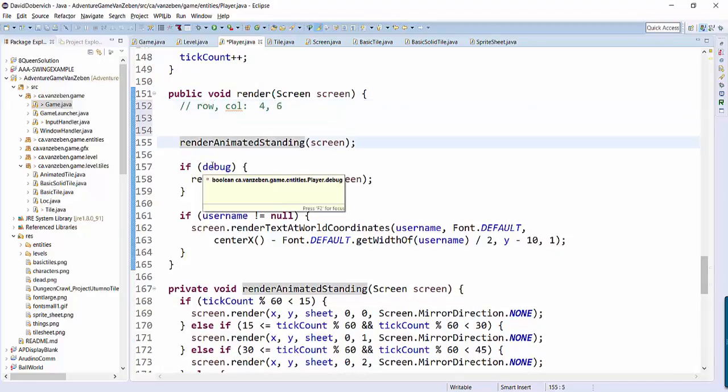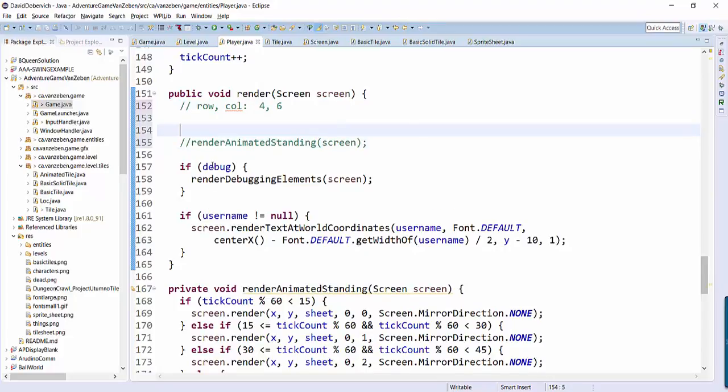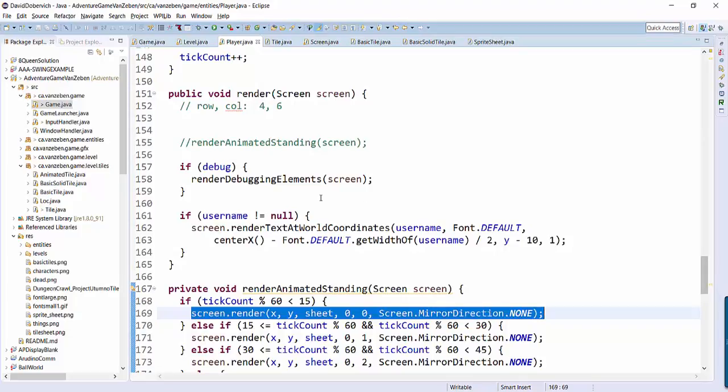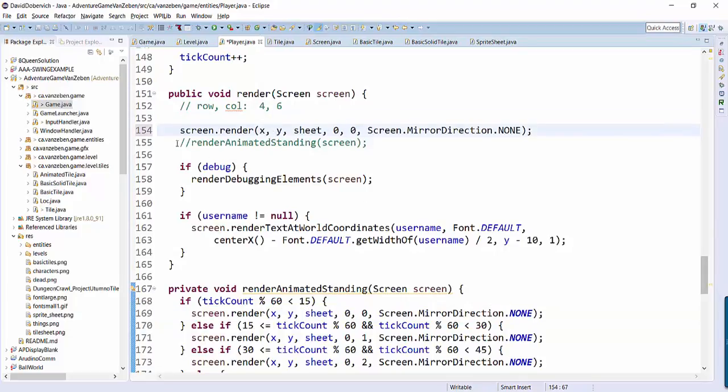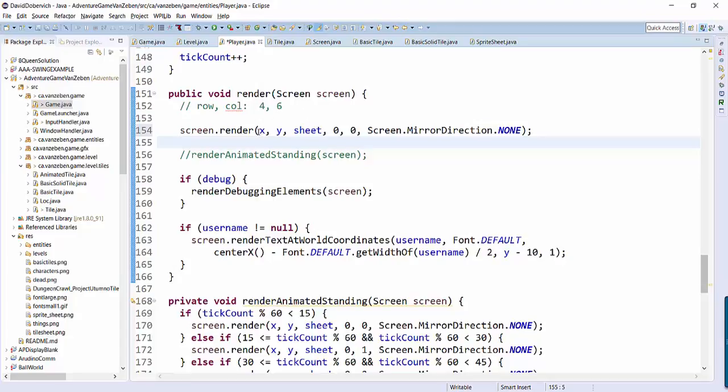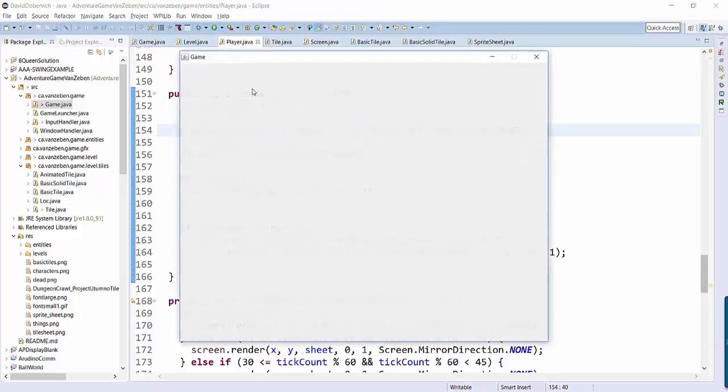And if we just wanted to change it so that the wizard displayed that way all the time, let's copy one of these screen.render calls. And instead of running the renderAnimatedStanding method, I'll render the player at the XY coordinates using that tile sheet, but we'll have row 4, column 6. This is whether or not we want to mirror it, and we don't want to mirror it. So let's see if that works.